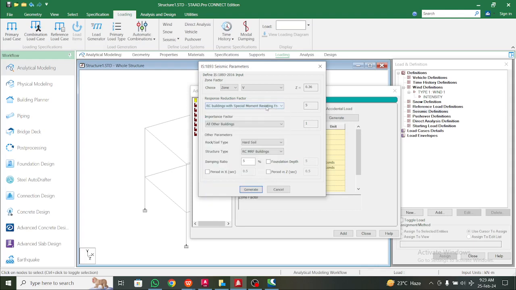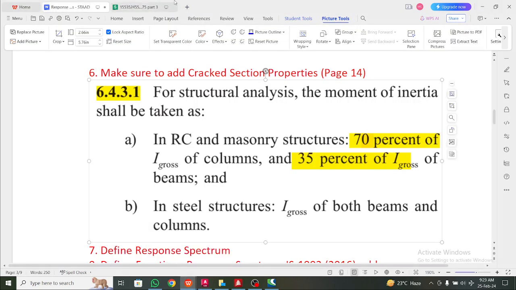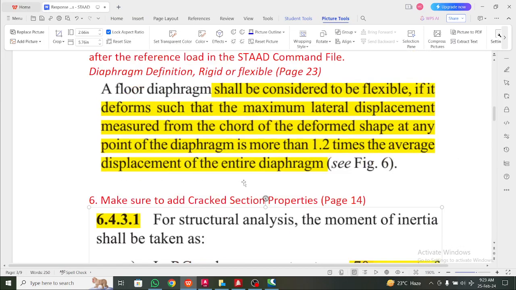Okay, so we're going with RC special moment resisting frames here, and with all other buildings here, and with medium soil. Everything I'll explain, and we are also letting the program calculate this anyway. Okay, so going back to our nodes here. This wind thing is not required now. Going back to our nodes.